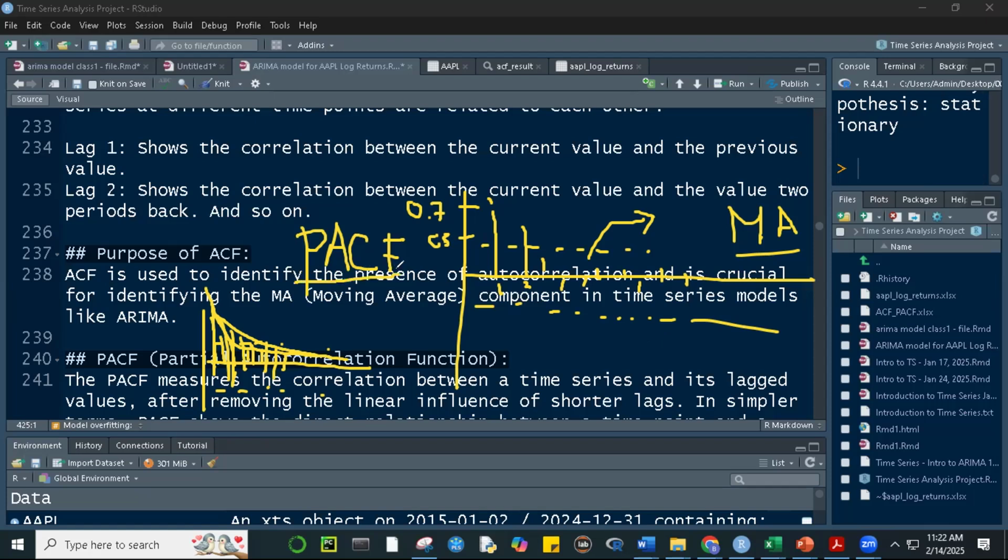If there are significant lags at the PACF, then this is indicative that it's an AR process. However, if both ACF and PACF show significant spikes at certain lags, then that might indicate that it's an ARMA process, an ARMA process.